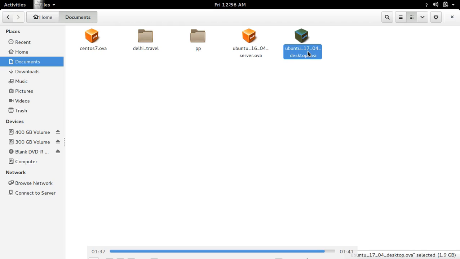Okay, so this way we can export a VirtualBox VM, and we can import it whenever we want. So this will help you to back up a virtual machine. This way you can back up the virtual machine.